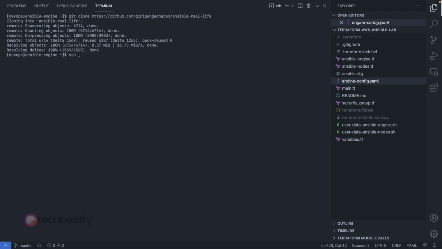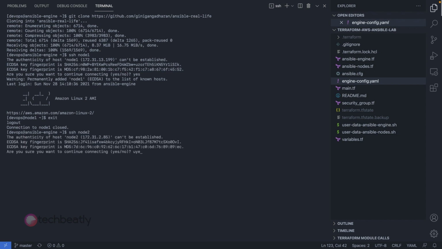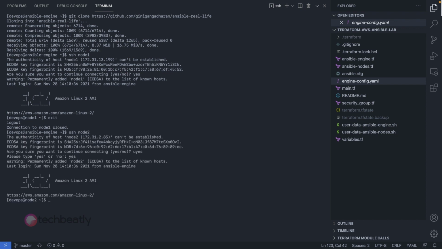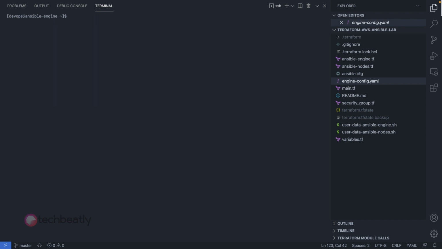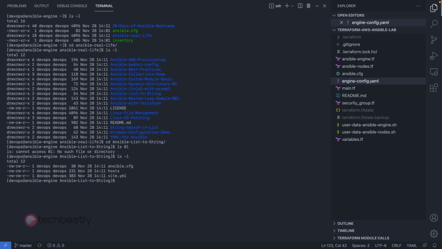If you want to SSH to the target machine, SSH to node 1, and you will get a connection to node 1. If you want node 2, do the same. So this is the immutable lab with all access already configured. Let's say you want to test another one, Ansible real life, Ansible list to string. Okay, then ansible-playbook site.yaml.